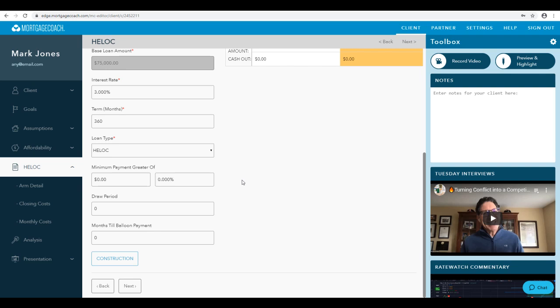HELOCs are amortized and are recalculated every month based on the daily interest starting from day one during the draw period. After the draw period, HELOCs are then reamortized for the remaining term.